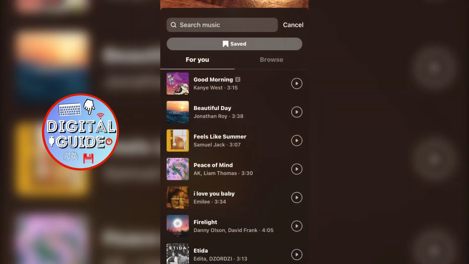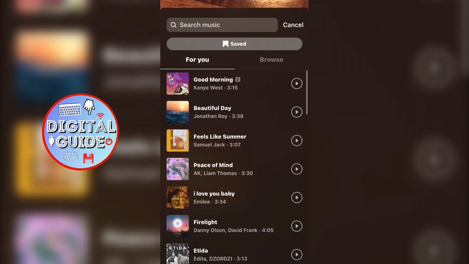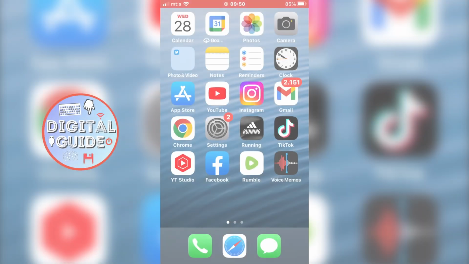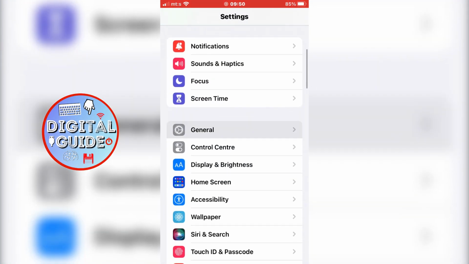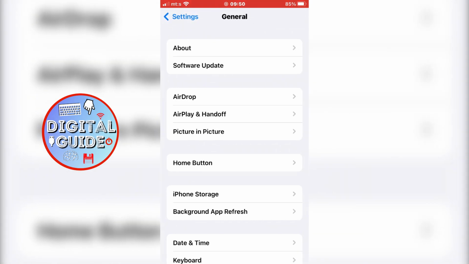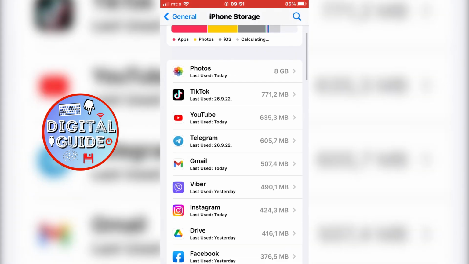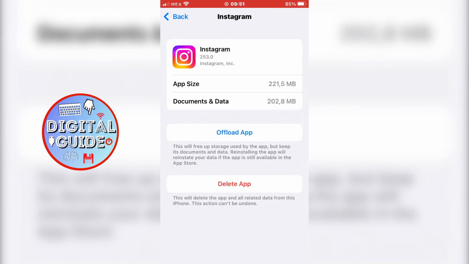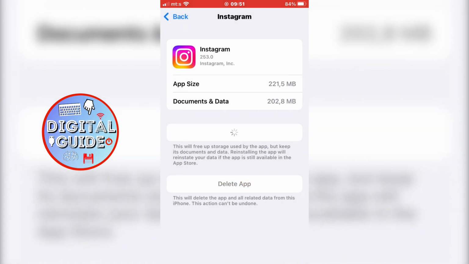Now if you try to use any of these songs, and they won't load on your story, or they load but they don't work as they should, then follow my steps for a solution. We need to open the Settings app on our device, and now you want to open the General tab. After that, open the iPhone storage section and wait until our apps load. Find Instagram and open it. And now you want to click on Offload App. And after offloading, click on the Reinstall button to reinstall it.